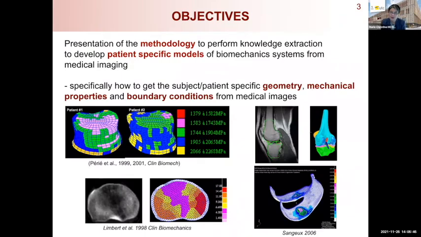The objective of my talk is to present the methodology that we have developed in order to perform knowledge extraction from medical images and in order to develop patient-specific models for biomechanical systems. So specifically, how we can get the subject- and patient-specific geometry, mechanical properties, and also boundary conditions from medical images. This is just to show you some examples that I'm going to illustrate later.